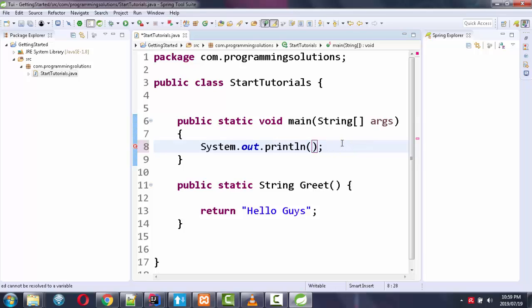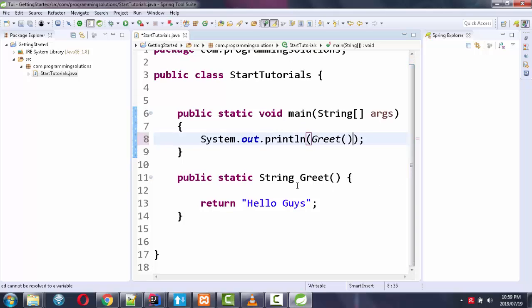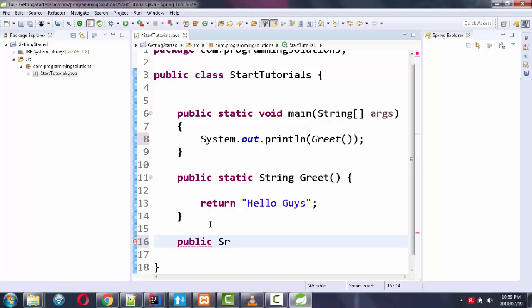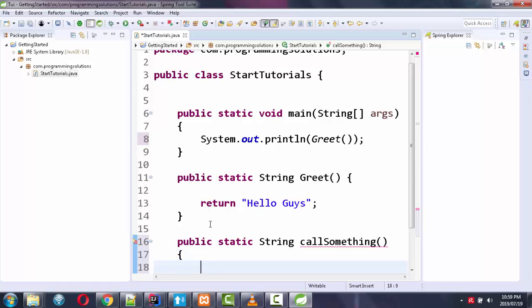Okay, this is calling this method directly. If I call this method indirectly, this method can be called by another method which will be called by the main method. For example, public static String call something. Okay, so these are the kind of things you will do when you develop your Java application. Then you just call this method. Okay, and then within the main method, I'll just invoke this one.